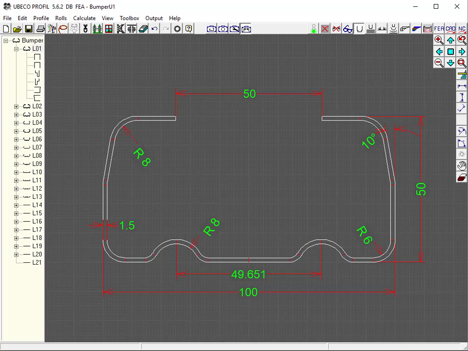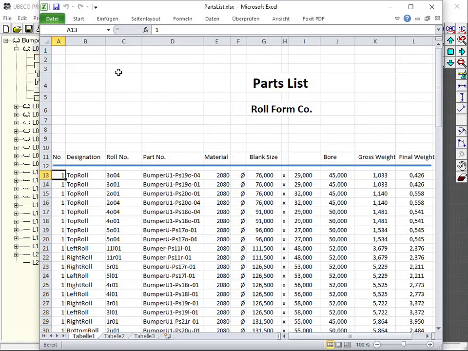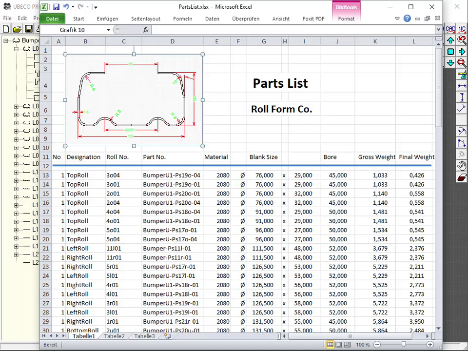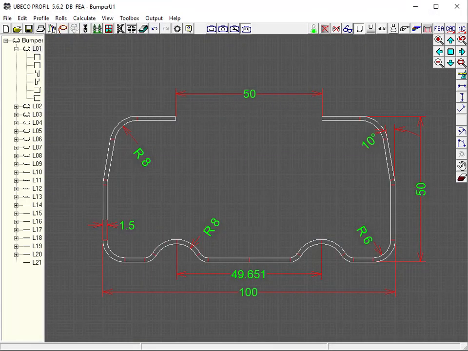I have dimensioned the profile. Copy the drawing onto the clipboard. And in Excel, I complete the parts list with dimension drawing. This parts list structure is an example only, because all columns can be user-defined in the program.